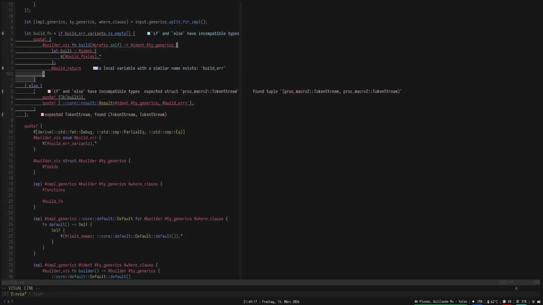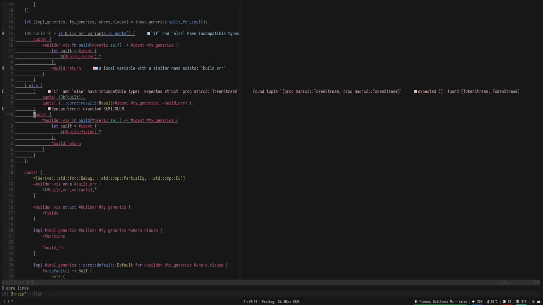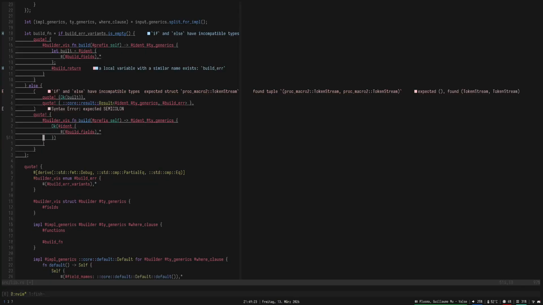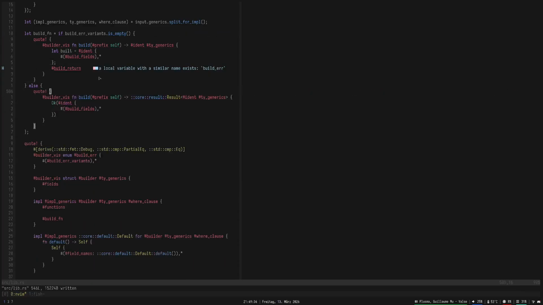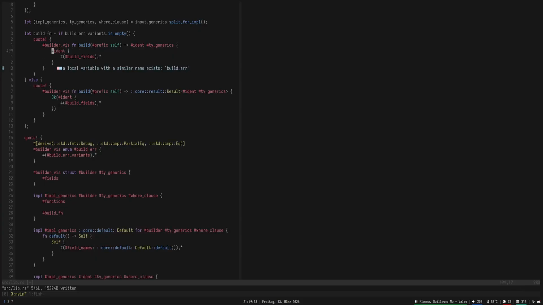And then we need to do the same thing down here, where we say okay around this ident. And then this is going to return a core result over this guy. Like that. This build return is now going to just be that.